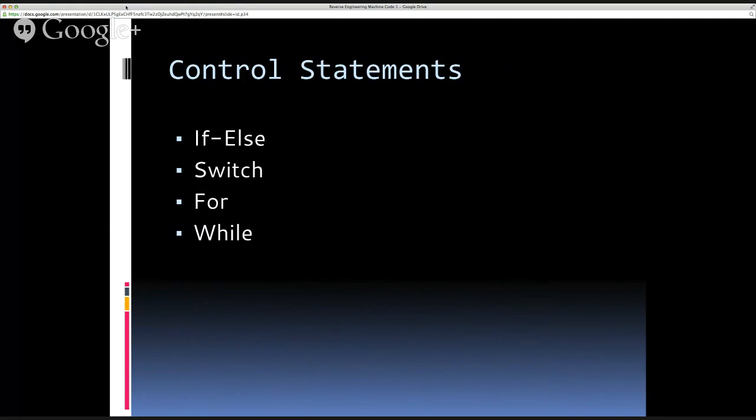Okay, so moving on to some control statements. One of the core things that you need to understand when reversing code is being able to identify and understand conditional logic, so you get a sense of, okay, what's going on in this function. So we're going to talk about if-else statements, switch, for, and while loops.